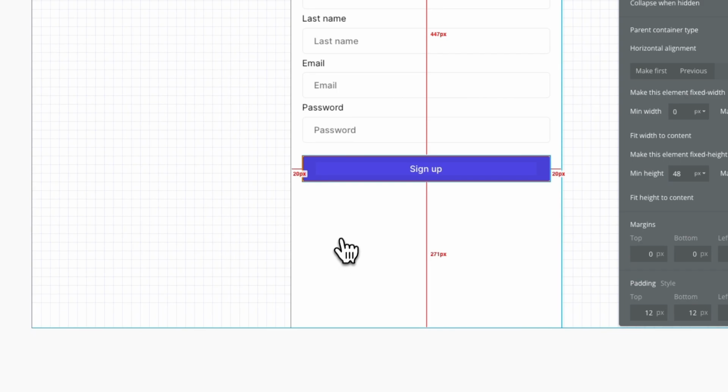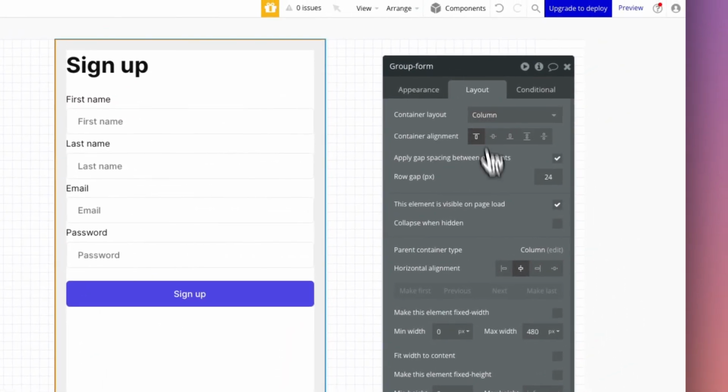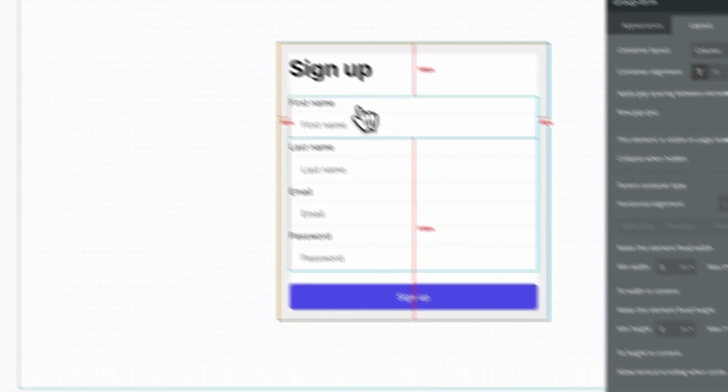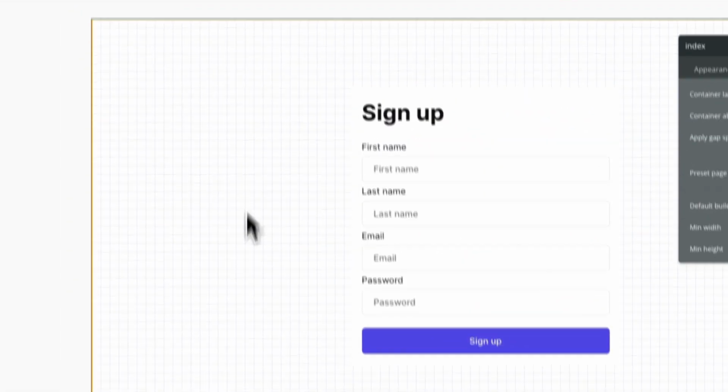And then we can press on the group form itself. And like I said before, we can hit fit height to content. And it centers the element perfectly in the middle here, just like that.